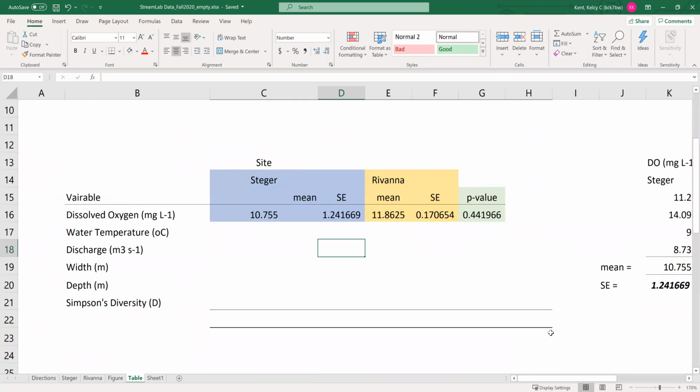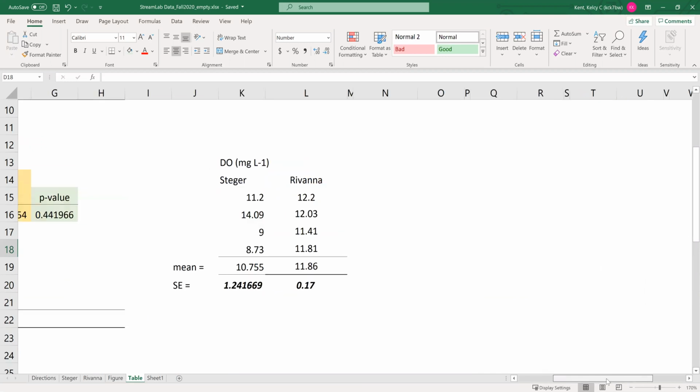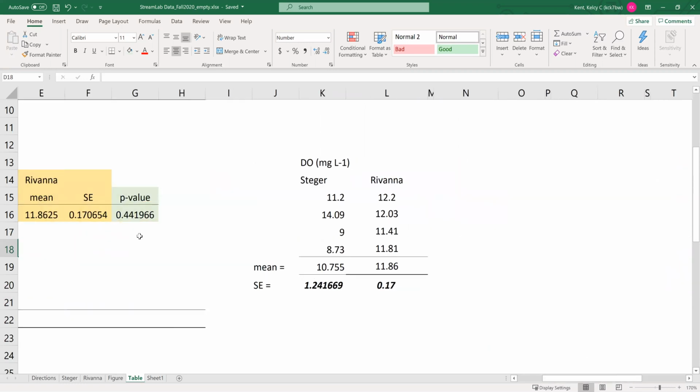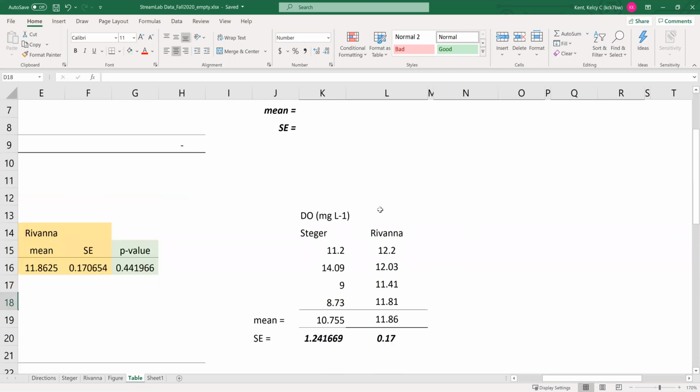So to show you what that looks like, I've gone ahead and filled out for dissolved oxygen. So here is what I calculated for the mean and the standard error, and I will show you how to get a p-value. So again, following the format up here, I have Steger and Rivanna, and I have the raw data for the dissolved oxygen.